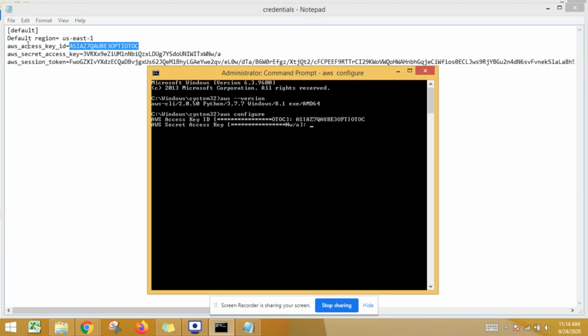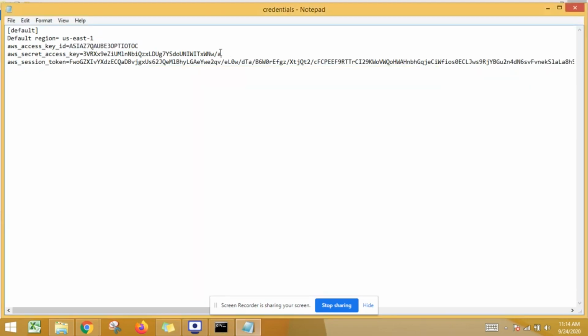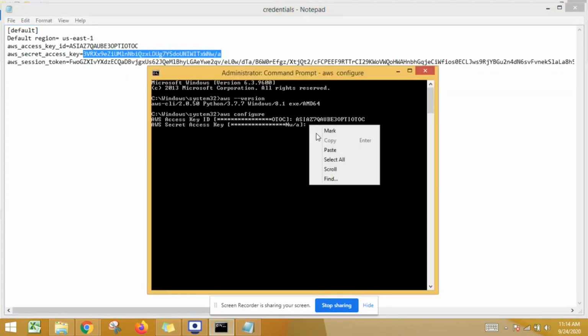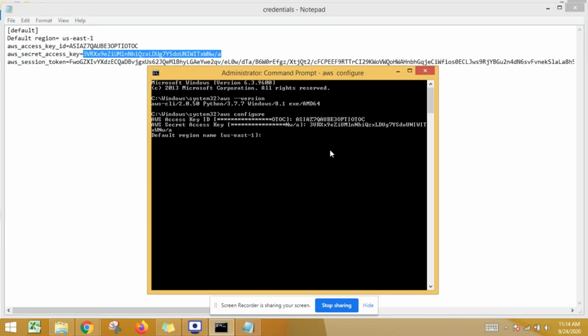Then after that it will ask me for the secret key, right? The secret key is again ending with this NW/A. So I already have this. I have updated this, so I will be copying it and pasting it here, the secret key.